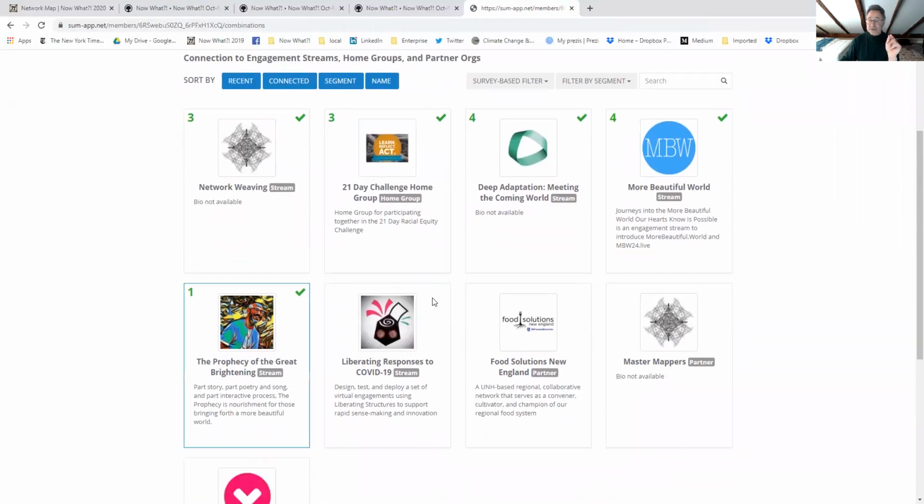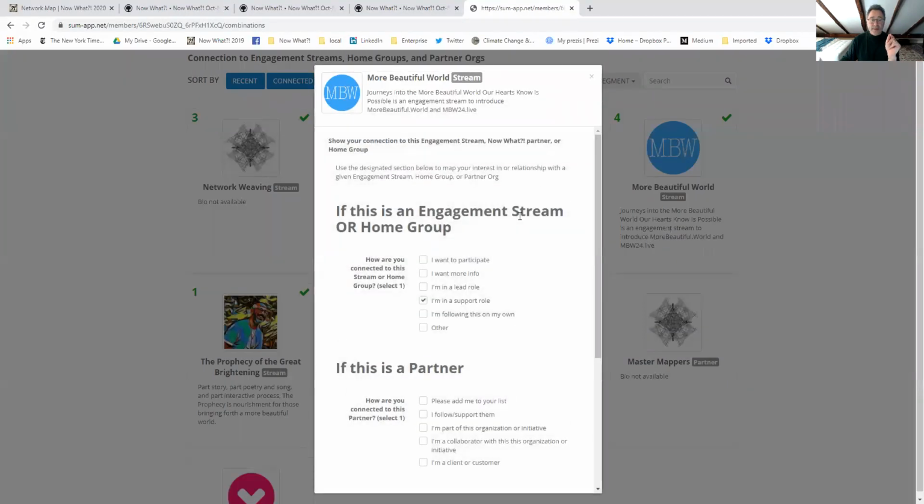So let's take, for example, Journeys into the More Beautiful World Our Hearts Know Is Possible, which is an engagement stream to introduce morebeautiful.world and the MBW24.live initiative. Okay, so when you open this up, if it's an engagement stream, there's three different kinds of things on here: engagement streams, home groups, and partners. So you want to make sure if it's a partner, you're down here. If it's an engagement stream, you're up here, and you can say something about your connection to that.